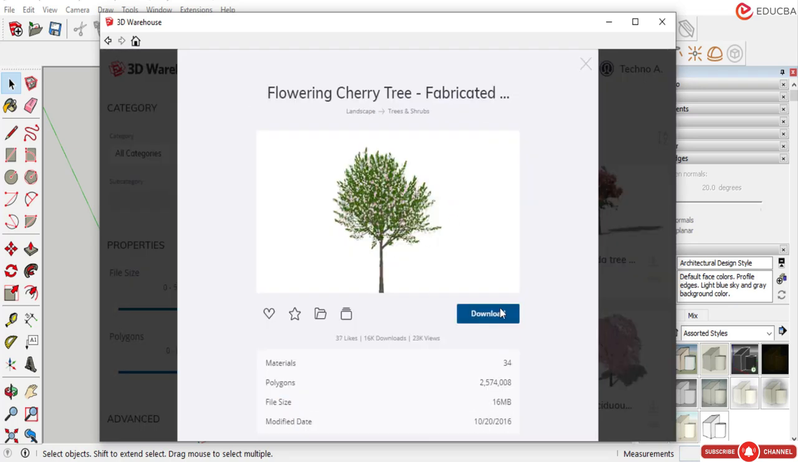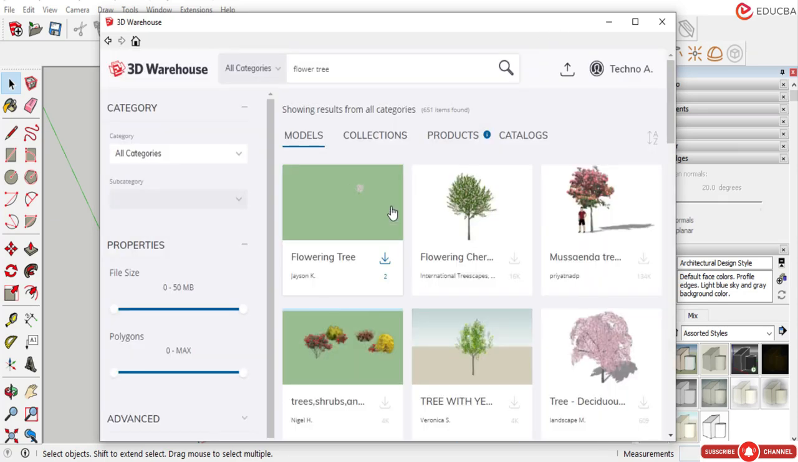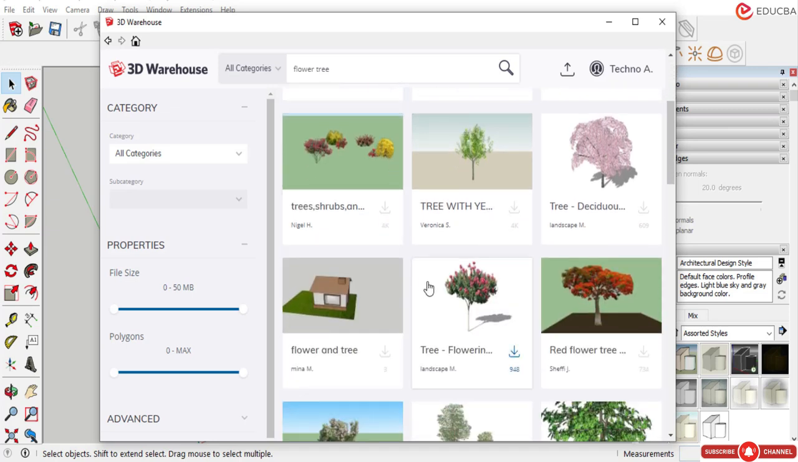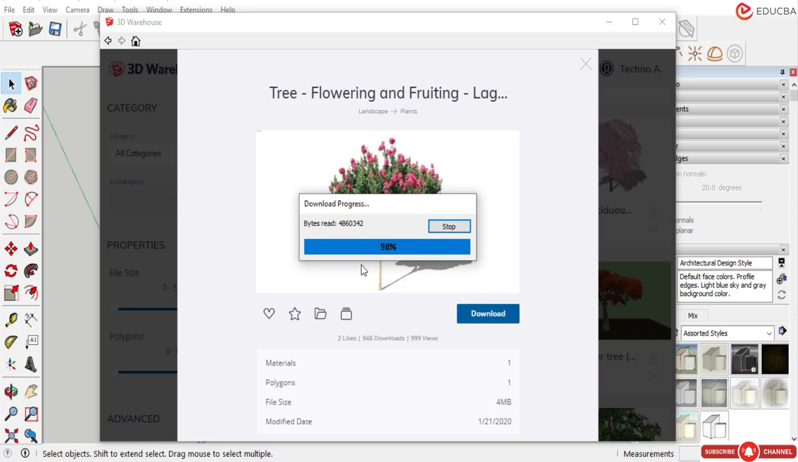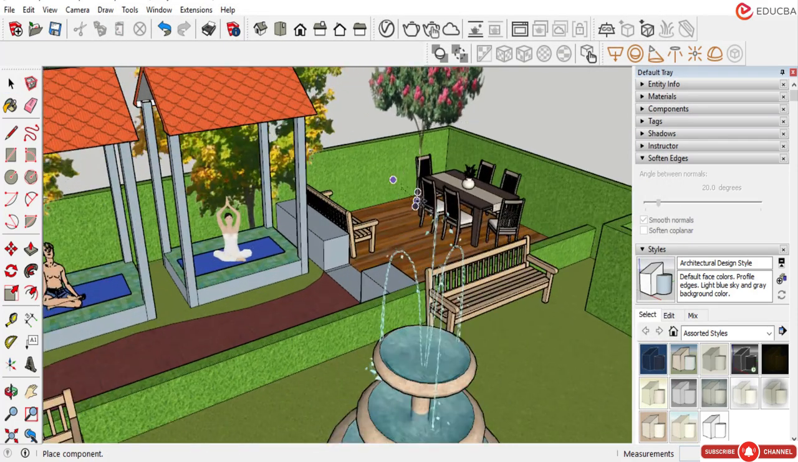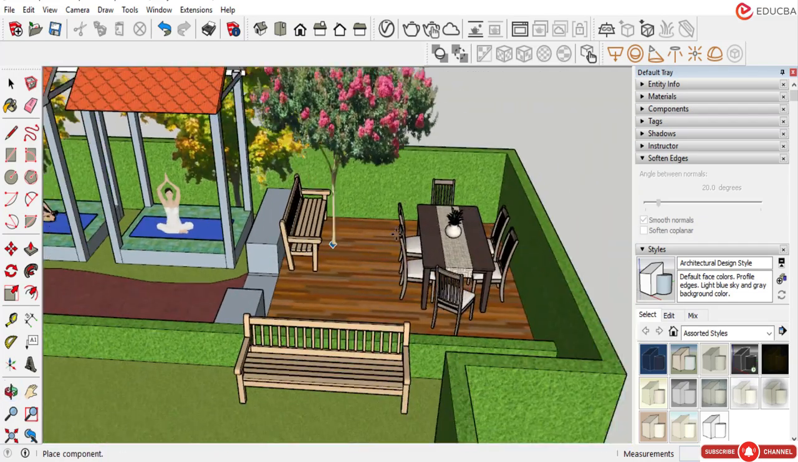So this kind of flower tree we can insert easily, but this is 16 MB, so instead of this we can take another which has a lower size, like this one is 948 KB, so we can easily paste this. Download. Be sure that the file should not cross the maximum MB. The requirement is a maximum MB. It totally depends upon the file size.